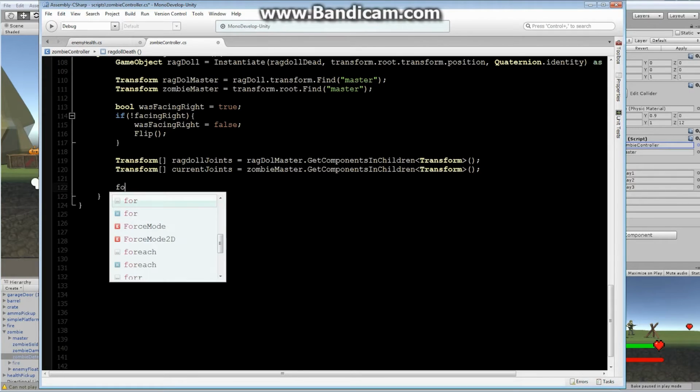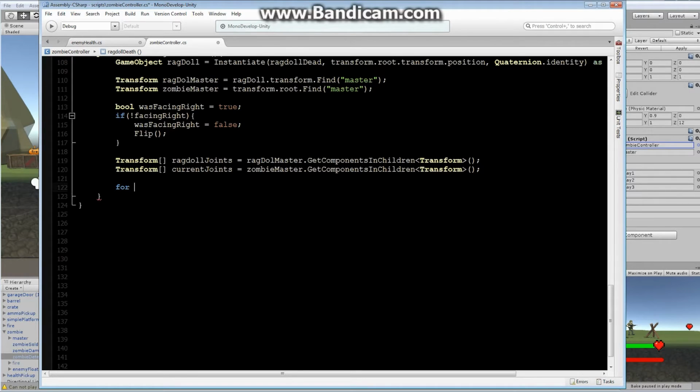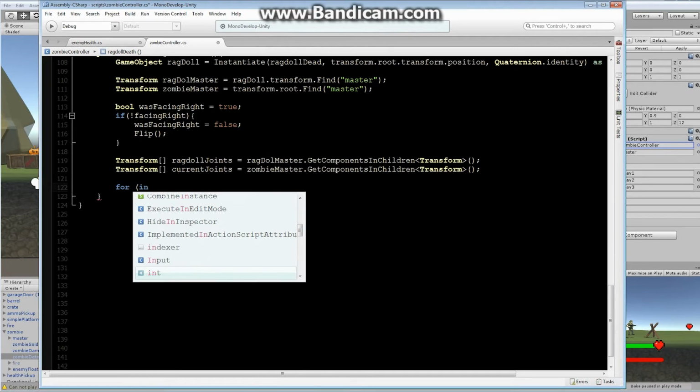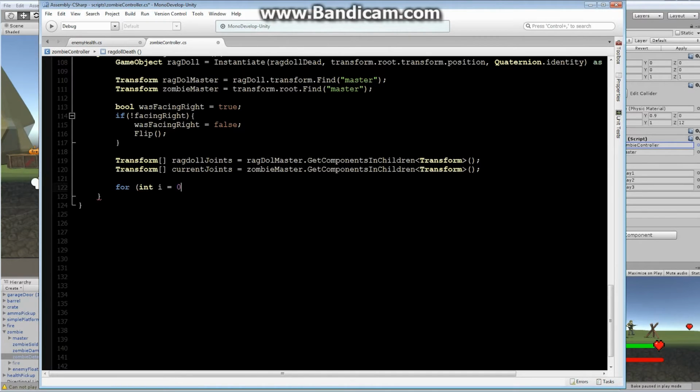Now, what we want to do is set up an array, a loop, a couple of different loops actually here, and we're going to say, let's say i is an int. i is going to be equal to 0.